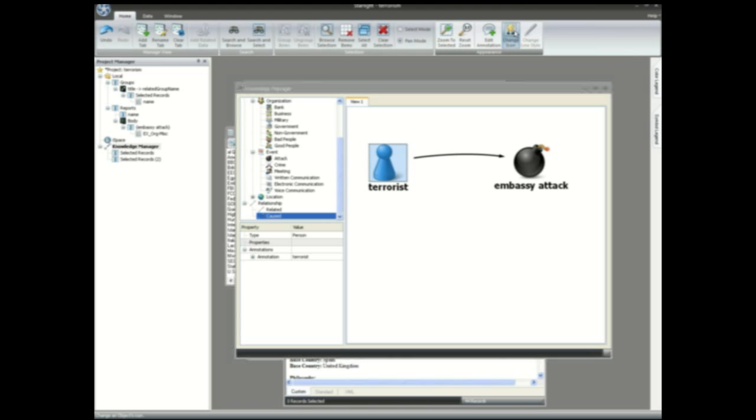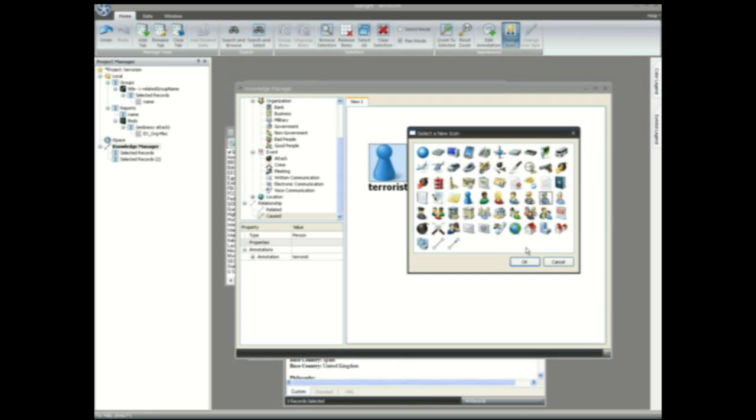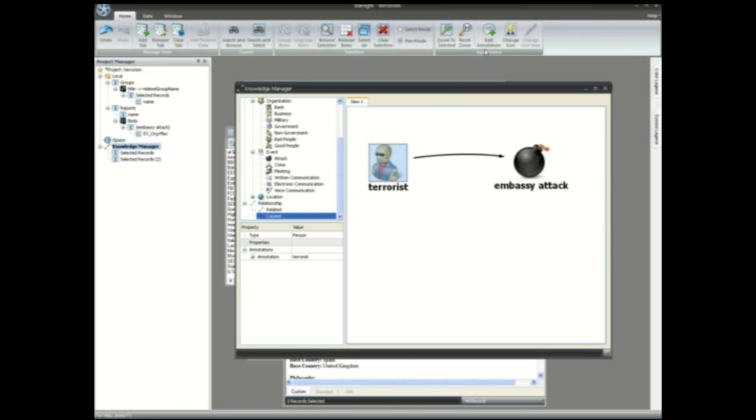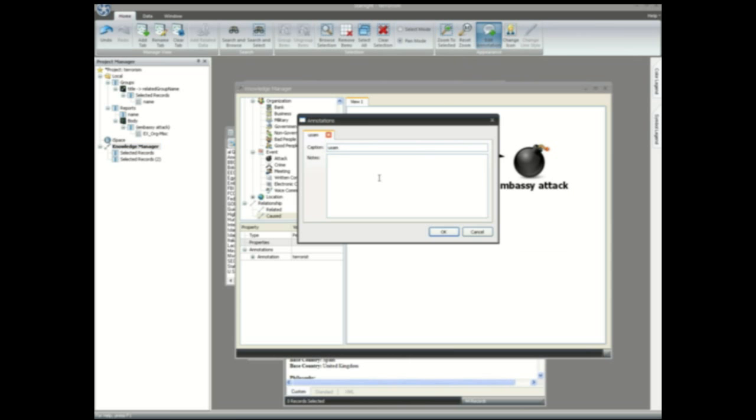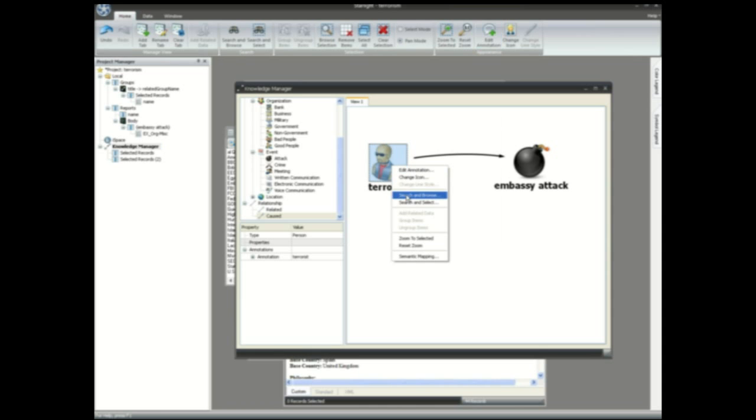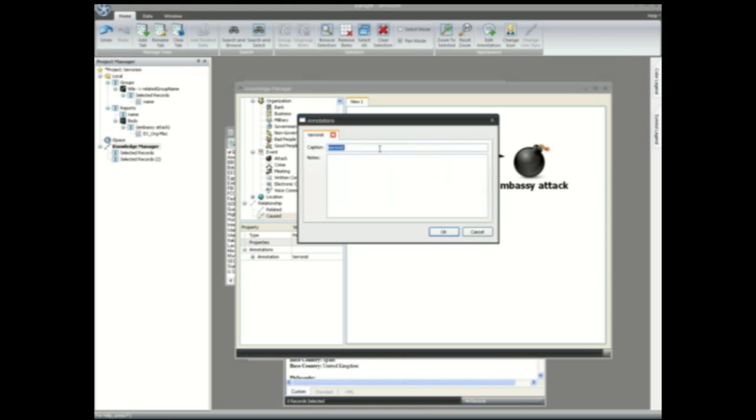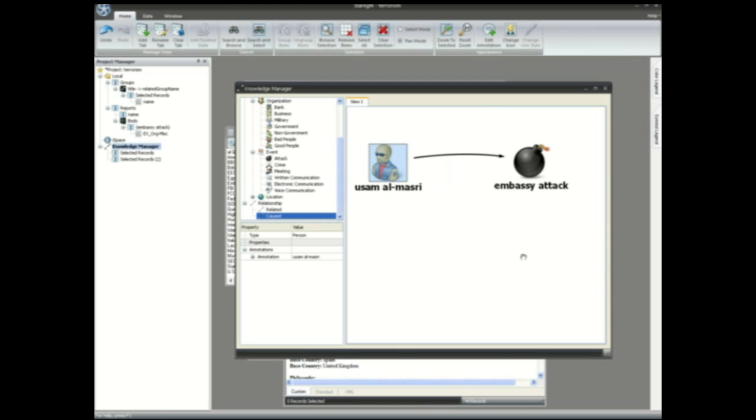Now that I know his name, I'll change him to a bad guy looking person here, and we'll change his name to Usama Masri. There we go. And so once you've collected all this information up, then it starts to kind of spiral out, and you can build up a link chart just as you might be familiar with in some other link charting tools.